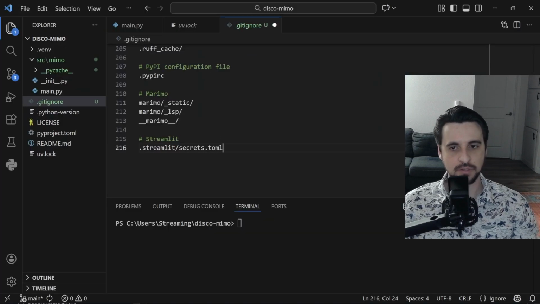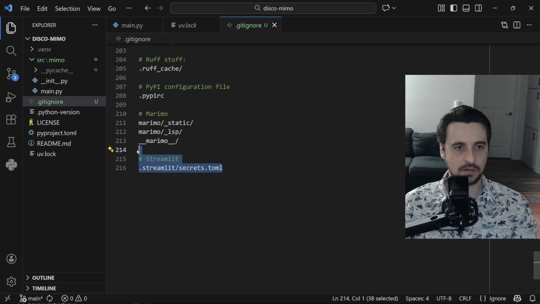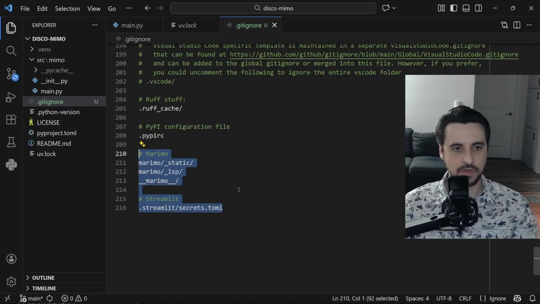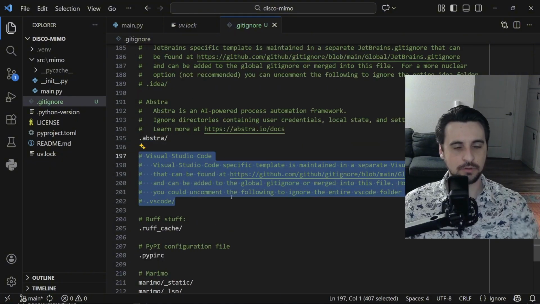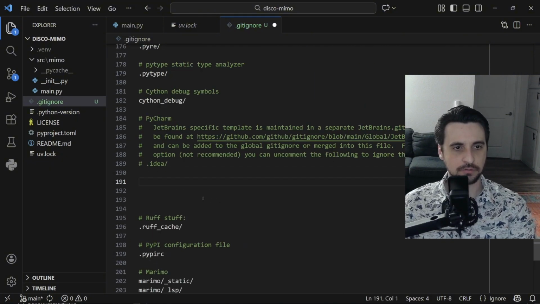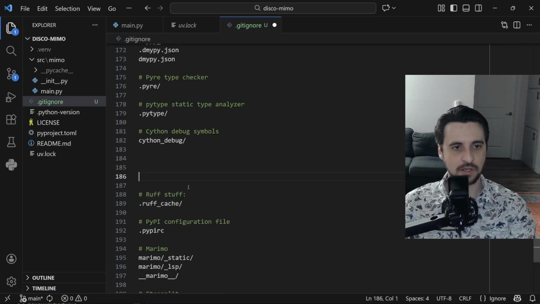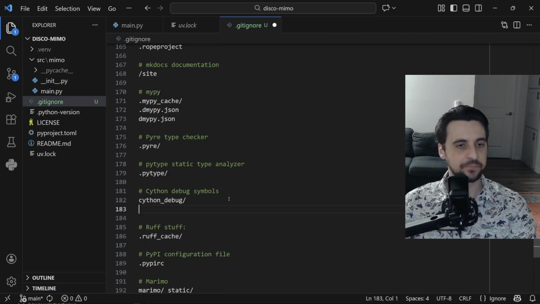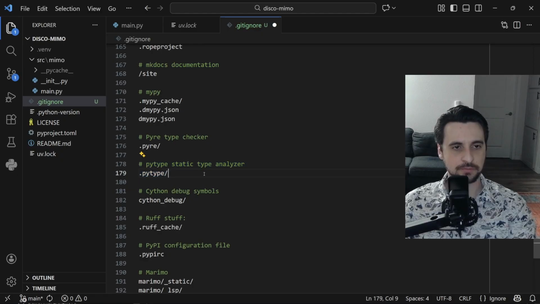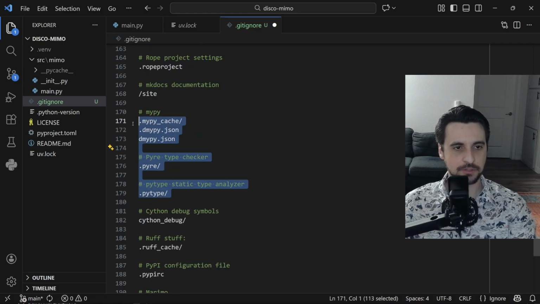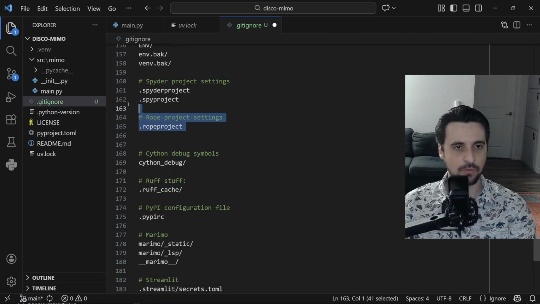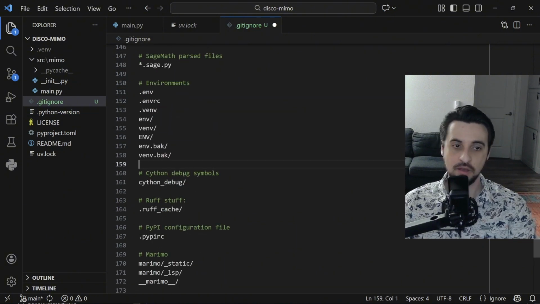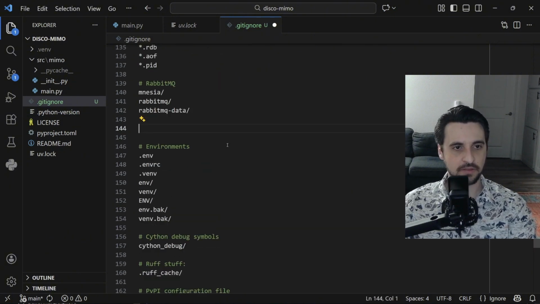Yeah, and I think we did this before. Some of these, no, we don't want all of these. Abstract, we don't need. PyCharm, we don't use. Python debug symbols, yes. We're not going to use PyType, type checker, MyPy. No, we're not going to use any of these. Mkdocs, Rope, Spyder, we're not using these. Environments are very important.